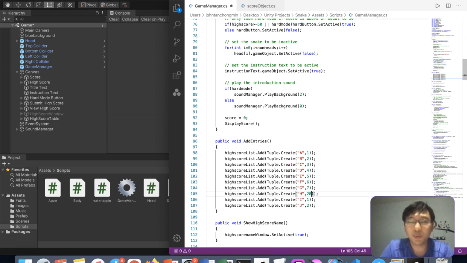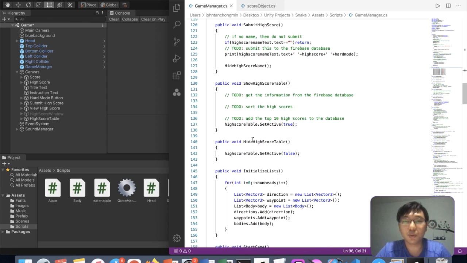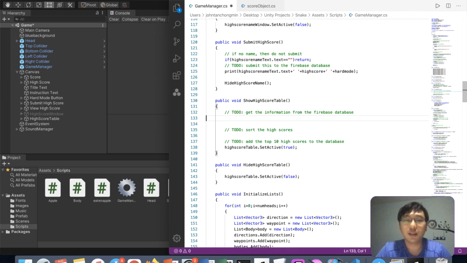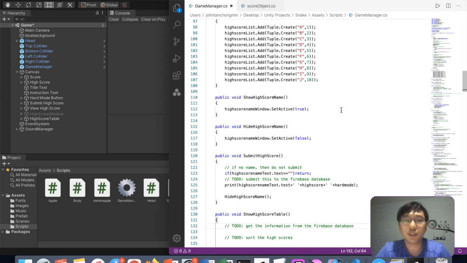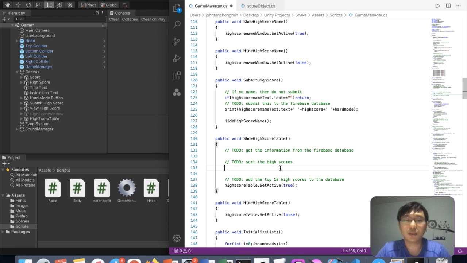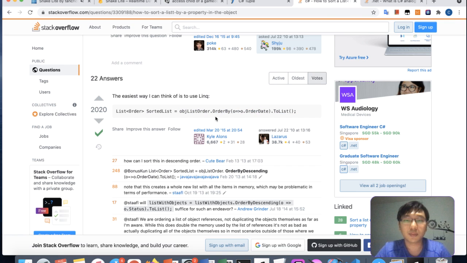When we do the Firebase integration, probably tomorrow, this will come from the Firebase database. But right now, we'll just add the entries in ourselves. Then we'll do the show high score table. This one will just basically be the high score list right now. To sort the high scores, we'll copy this LINQ statement here: highScoreList.OrderBy something .ToList.